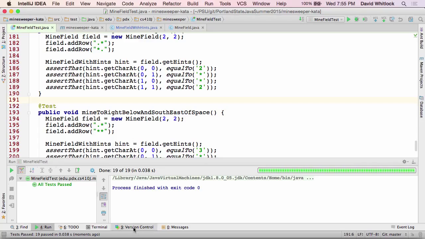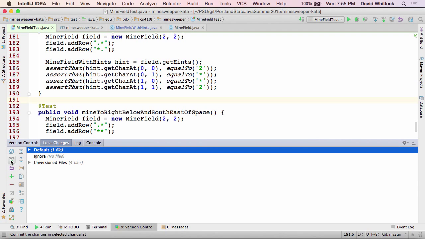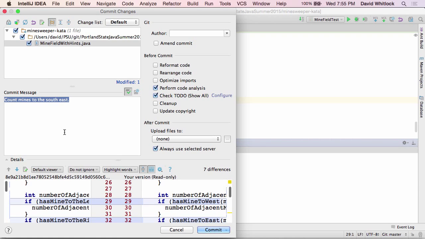So let's commit this huge refactor. Oh, and I only changed one file. Interesting, because they were all private methods. Refactored a lot of code. Okay.